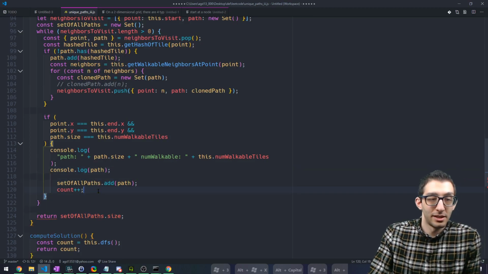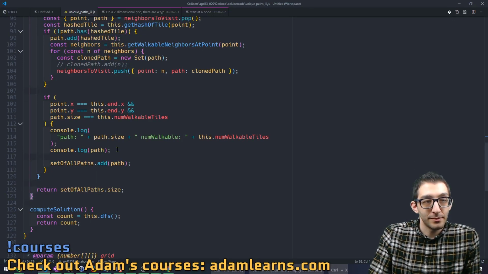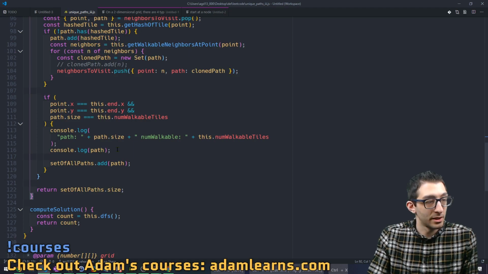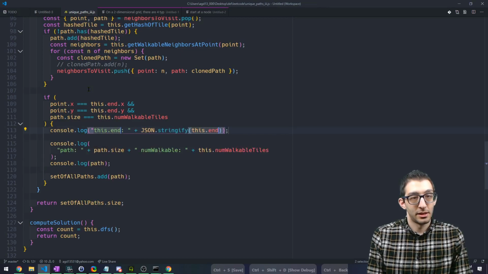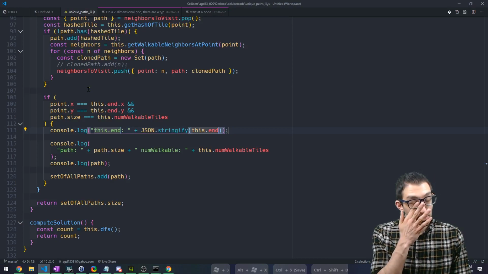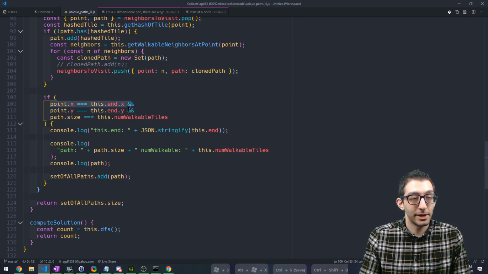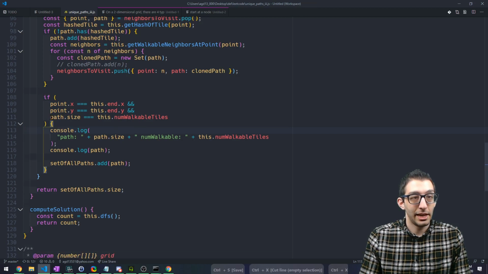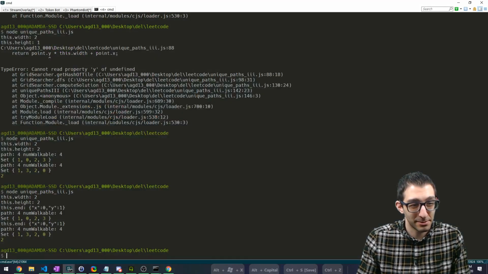That's weird. And yeah, count isn't needed. All right, I'm gonna print out end. It is 0, 1, that's correct. Check for ending on a 2. Yeah, I'm checking for that though. I'm checking to see if the point we ended up on is the end point. And our path has to be the number of walkable tiles, which maybe that part's messed up. No, that can't be messed up. That's 4, and our path size is 4.